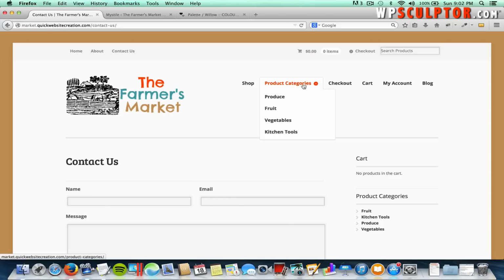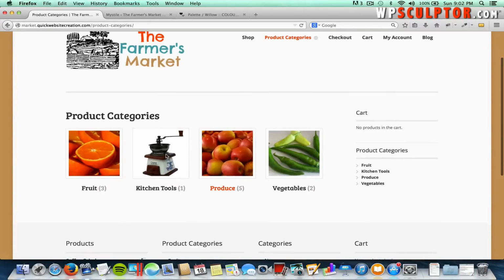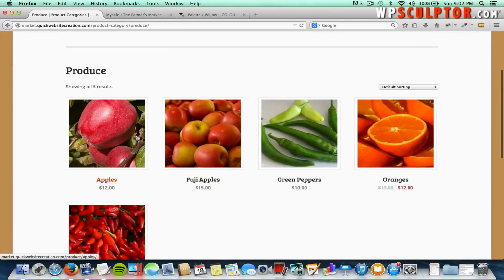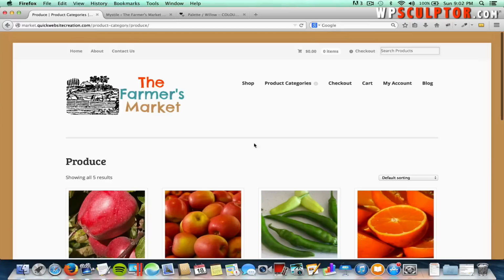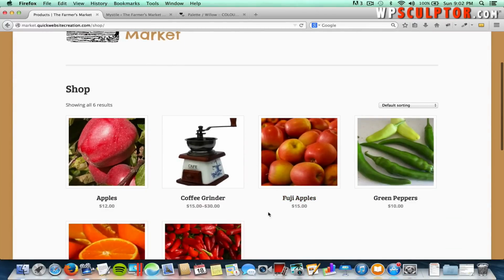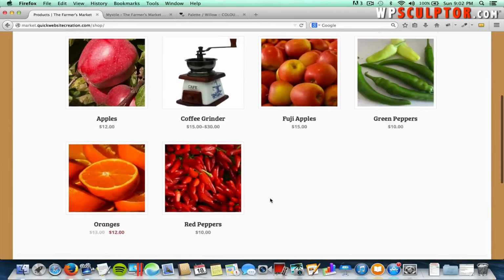We're also going to be organizing our products. As you see here, I've got my products organized into 4 different categories. So I'm going to show you how to create a page that's the product categories page. If we click on that, it's going to show all of our product categories, and we could click on any one of those to see all the products within those categories. For example, in my produce category, I've got 5 different products. And if we click on our shop page here, every product that we create is going to be automatically added to our shop page.